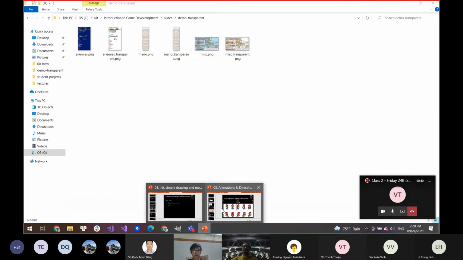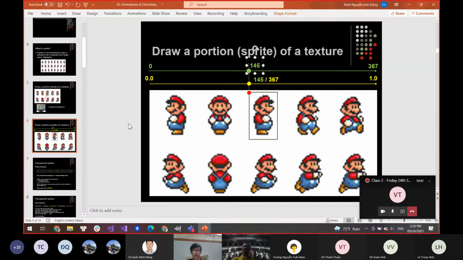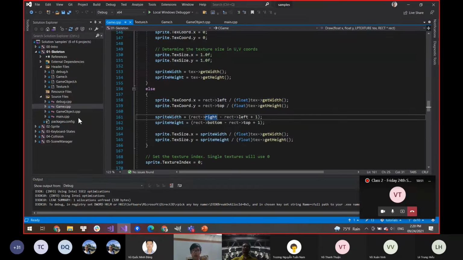Okay, so that is all about drawing a part of a sprite onto the screen. Do you have any questions so far?